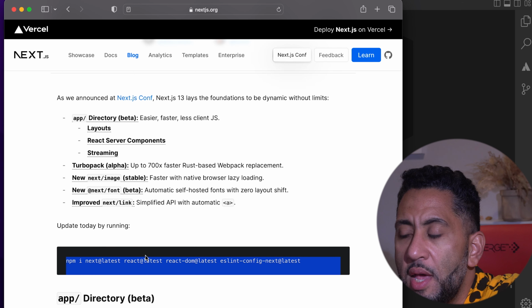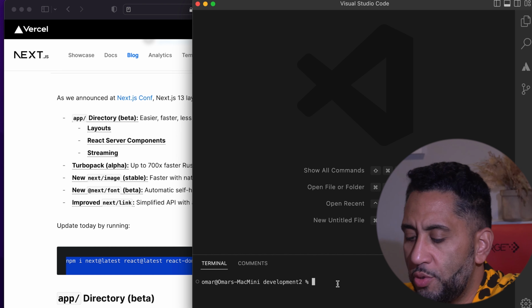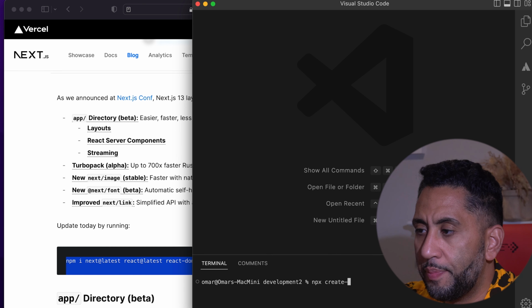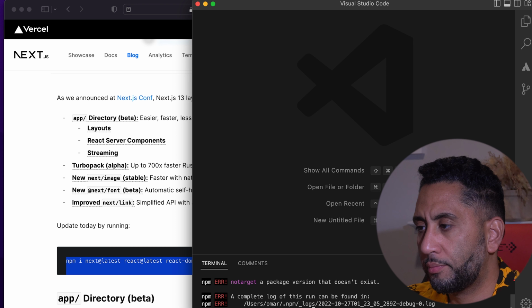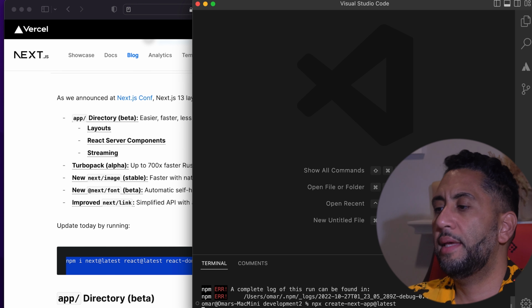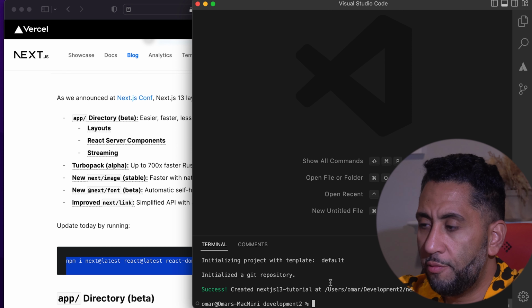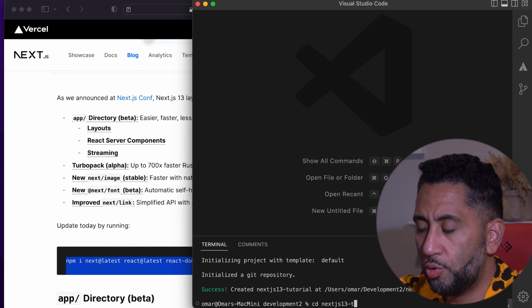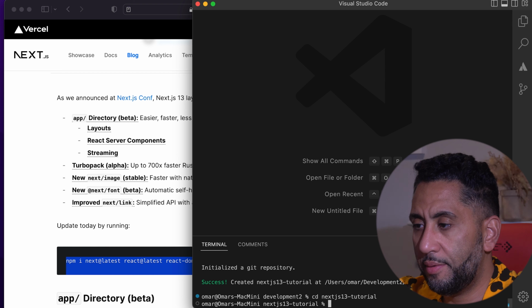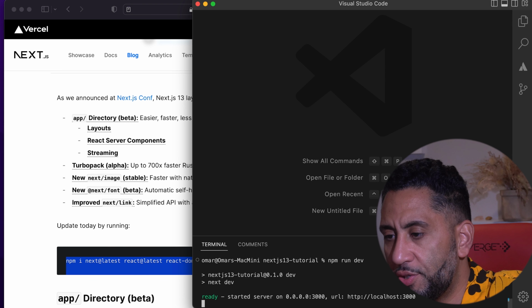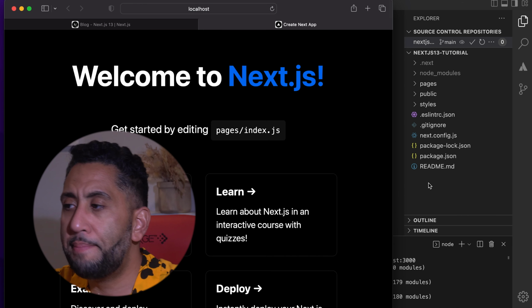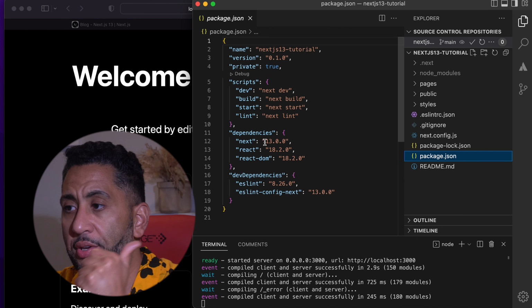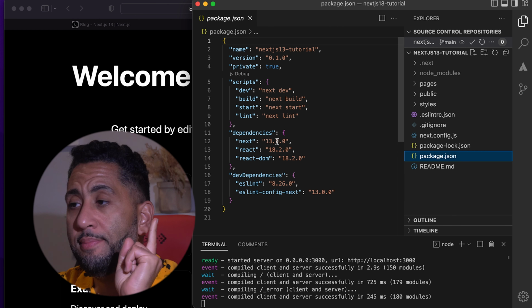So what we're going to do is just run npx create-next-app@latest. And we're going to go ahead and get the new Next.js 13 tutorial. So we literally just added it, I'm going to do npm run dev, and let's look at this now. So we have a brand spanking new NextJS version 13, right? If we look at the package.json, here's one thing, you're going to see Next 13 and React 18.2.